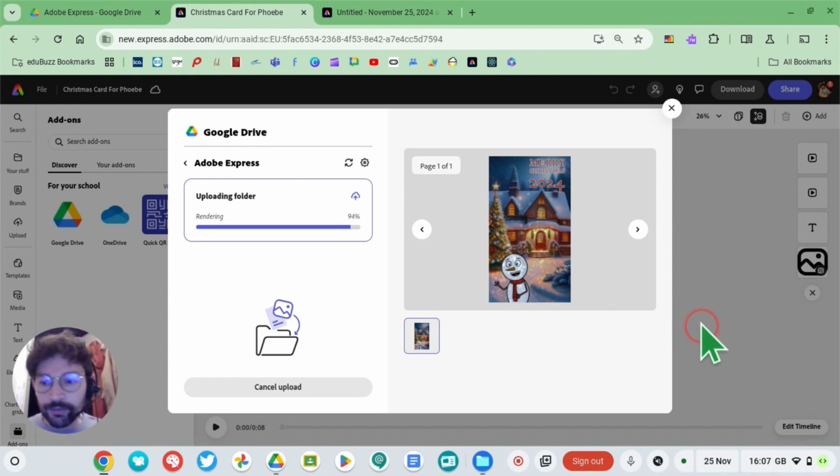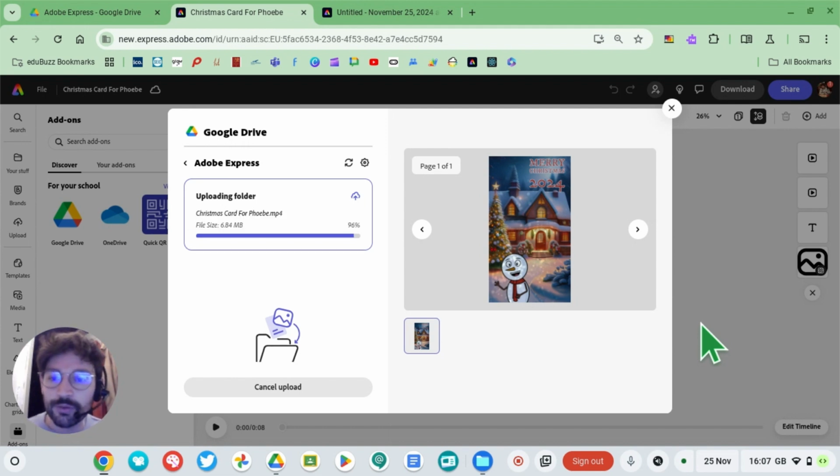And please feel free, if you want to share your Christmas card with your teacher and share it with us directly, we will set up a Google Drive and share it with your teacher so that they can pop some of those in there.